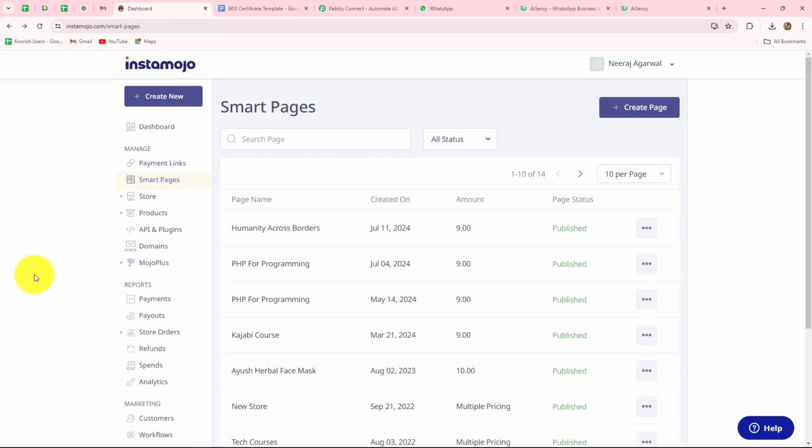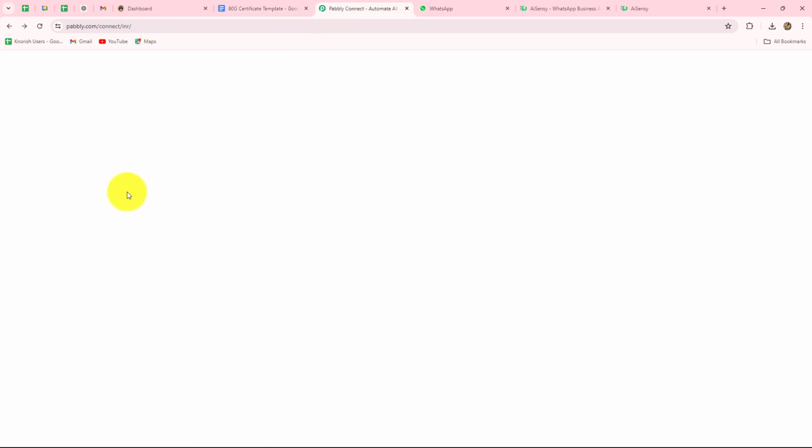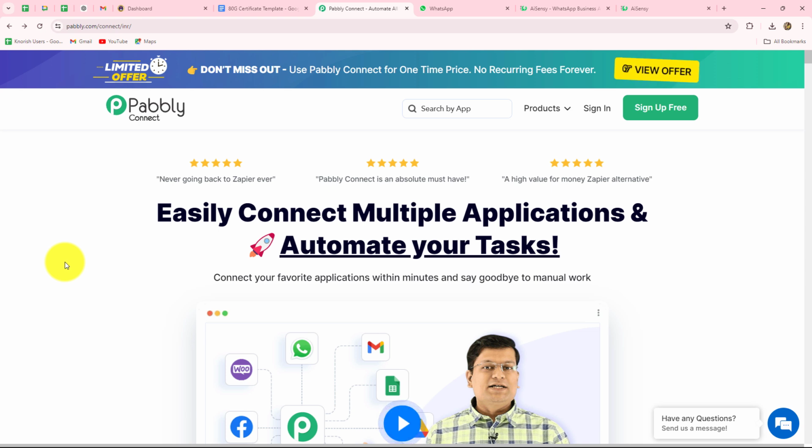So I am running an NGO with the name Humanity Across Border, and I have created a smart page specifically for collecting the donations for this NGO. I want that as soon as a donor submits the donation on that same smart page on Instamojo, then immediately and automatically an ATG certificate should be created for that donor and sent to him over WhatsApp. So I'm going to automate this entire process by setting up connections between all these applications with the help of Pabbly Connect. And we are not going to use any kind of coding and programming skills for this.